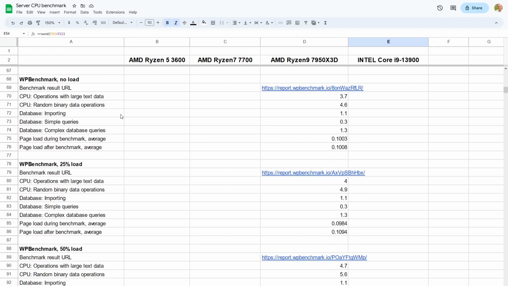As you can see, I've run benchmark using VP Benchmark plugin with no load. Basically, it's the plain empty server, nothing on it, no processes, just WordPress, MySQL. I have noted all these numbers.